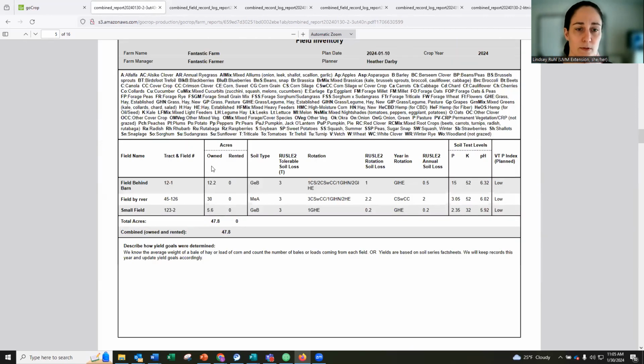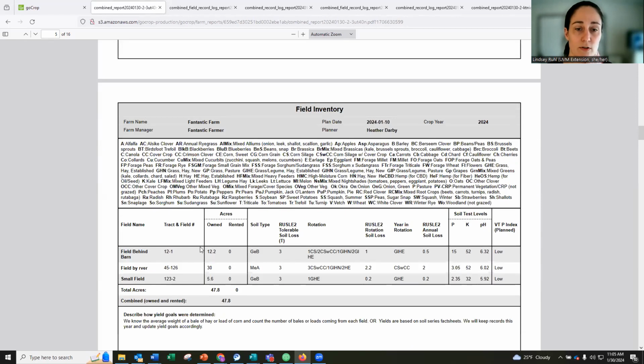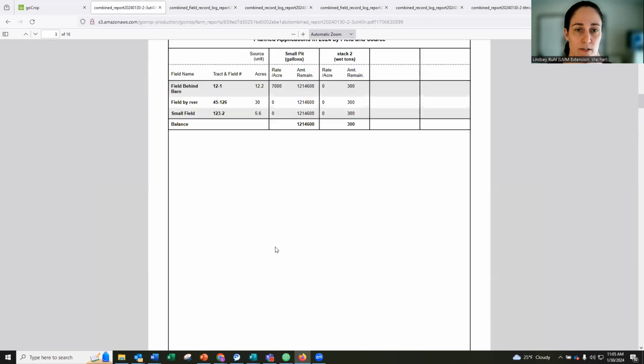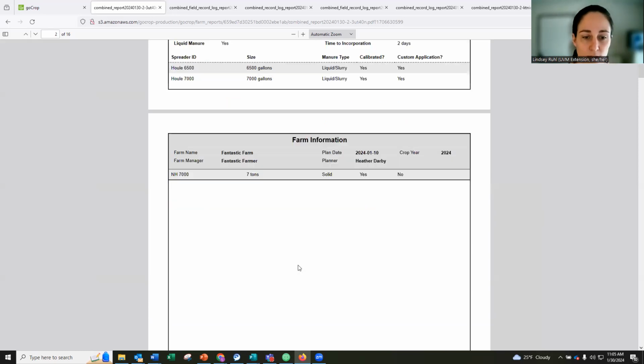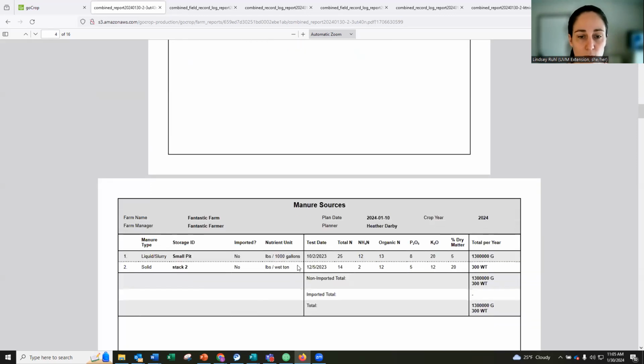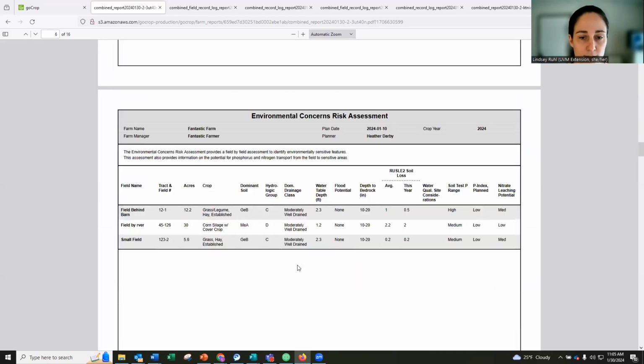I do sometimes try to make sure, like using the field inventory report, that these total acre numbers match the numbers up here in the farm information narrative. Again, this is our play around account, so they don't match, and that's okay. But for your fields, you would want them to match for your plans.